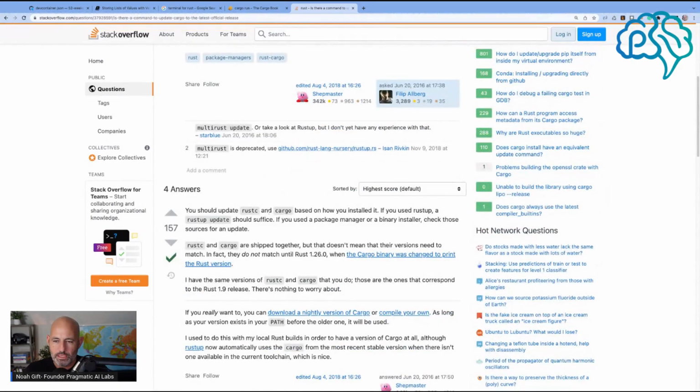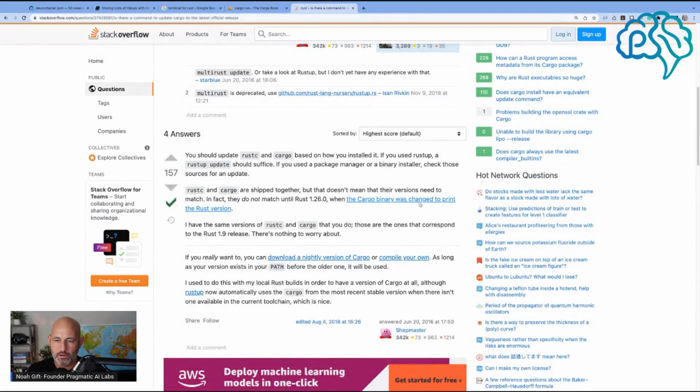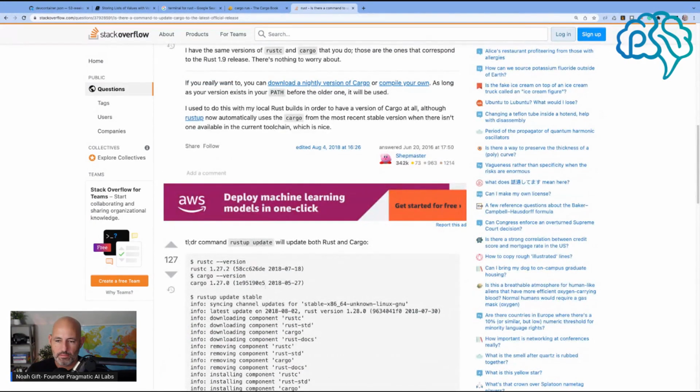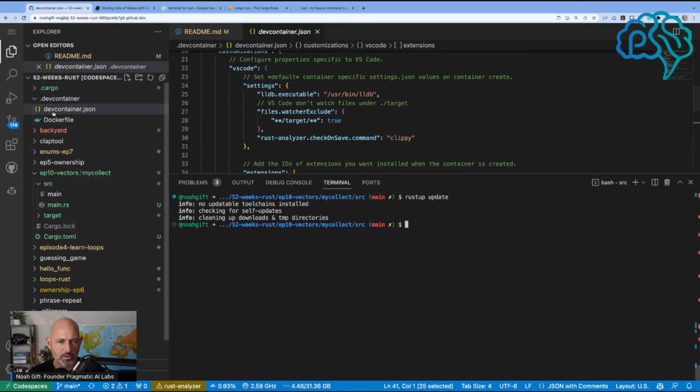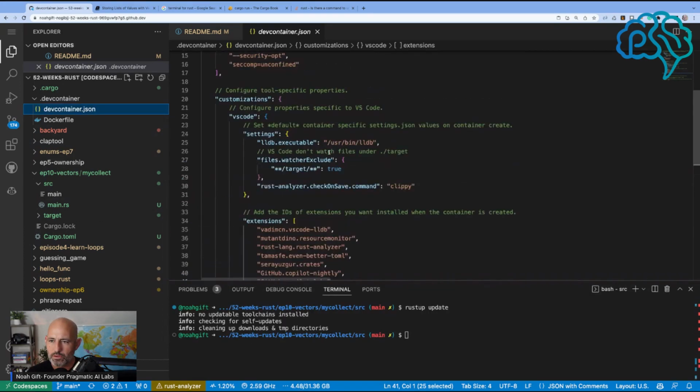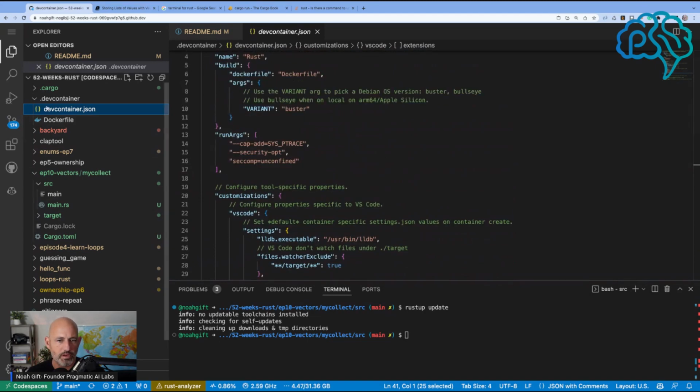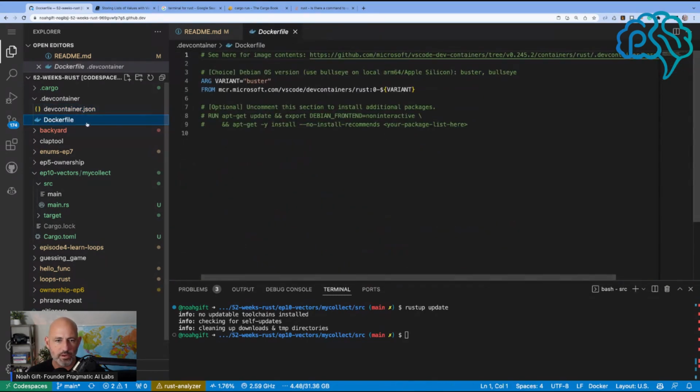You should update rustc and cargo. If you use rustup, they're shipped together. Rustup update will update both. Okay, well, let's put that as a note. First, let's make sure it works. Update. Okay. No updatable toolchains installed. And let's look at what the dev container does. What does it do? This, and what if we go to the Dockerfile? What does it do? It doesn't do anything.